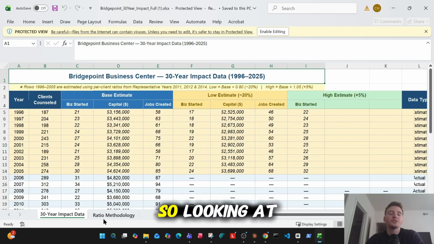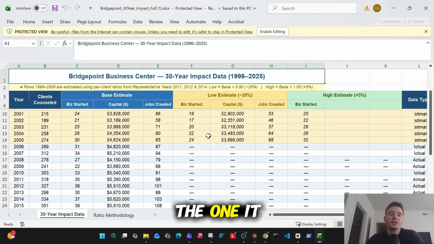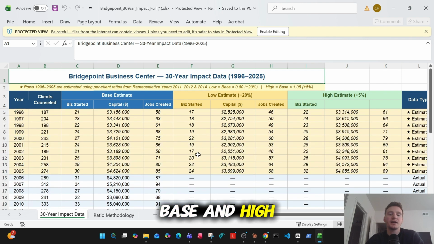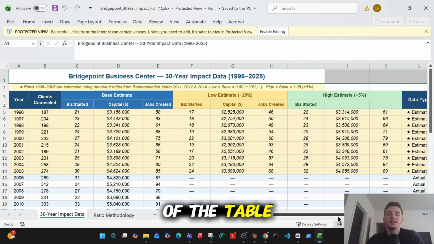So it ended up staying with the 2, and you can't see it now, but I'll actually download this. So looking at the one it gave me with the low, base, and high, a few problems kind of stick out. First, this title doesn't cover all of the table.